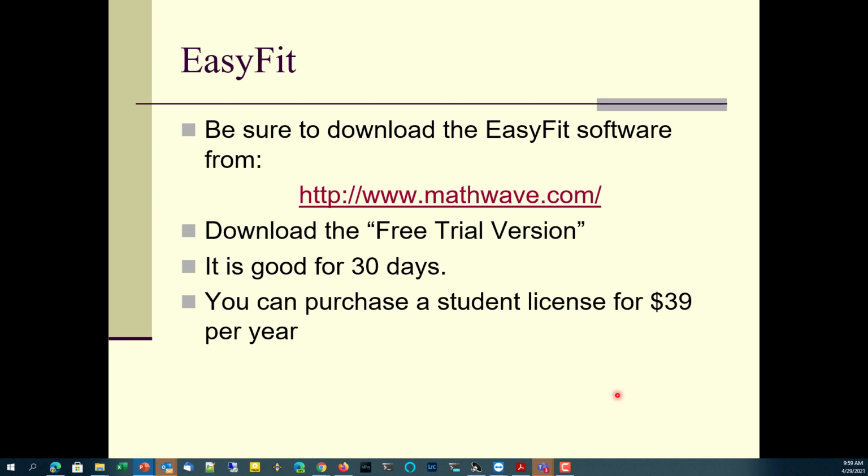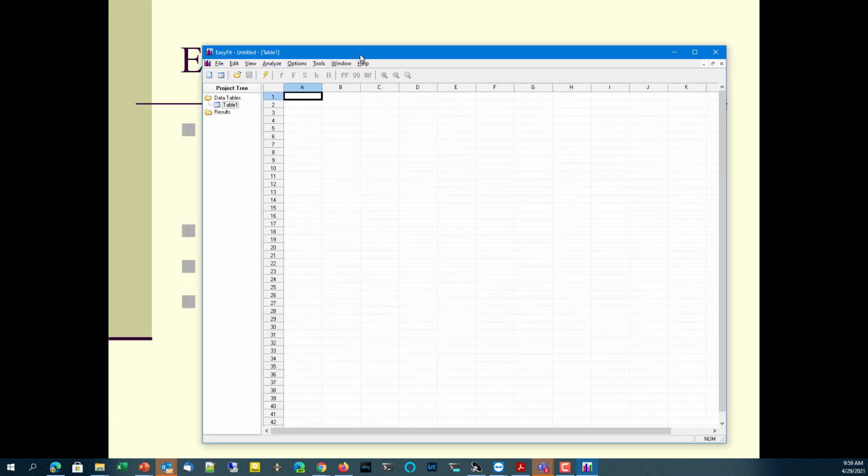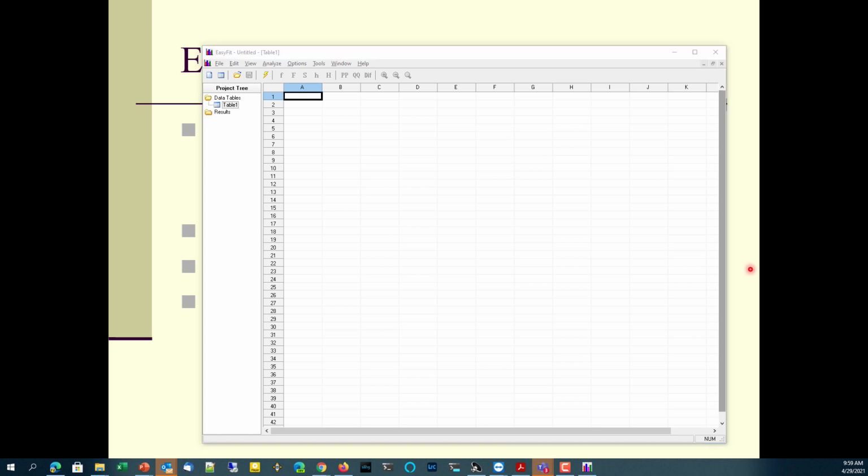So here's the part where I'm going to show you how to use EasyFit. I'm going to go really quick. You can download it from our site. Okay, EasyFit has a really simple interface, almost like our Minitab, I would say. Let me also bring this up.